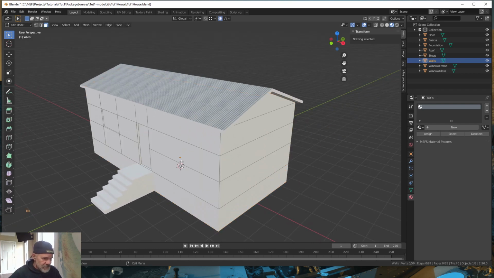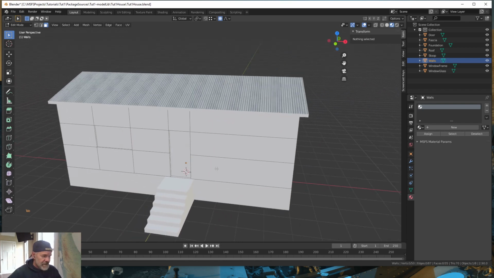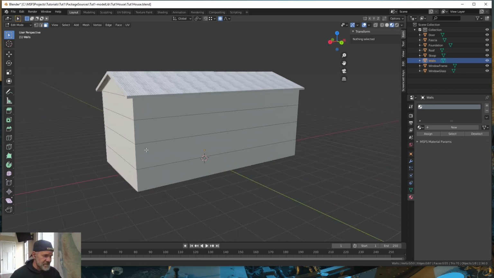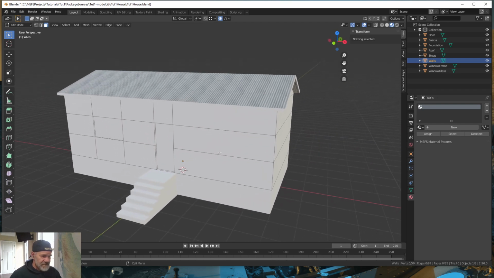Go into edit mode. Yep, there we go. Now, a good thing to do is to eliminate the number of polygons that you're dealing with, if you can. Sometimes you can't, sometimes you can. Since we're not going to subdivide these walls anymore, let's go into edit mode by hitting tab. Got my walls selected, and I'm selecting faces.